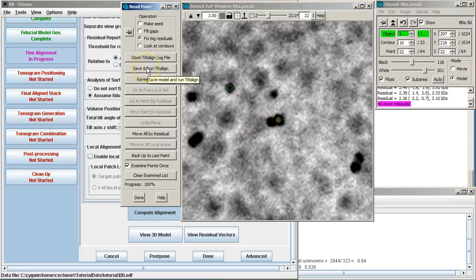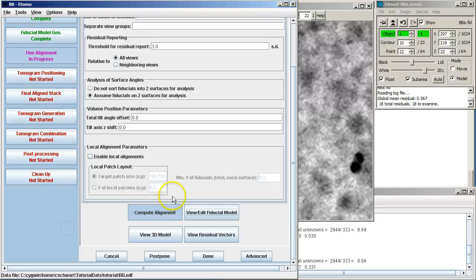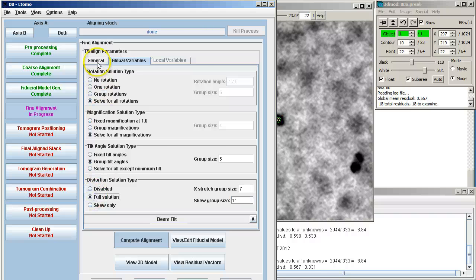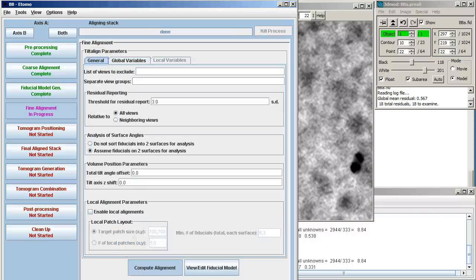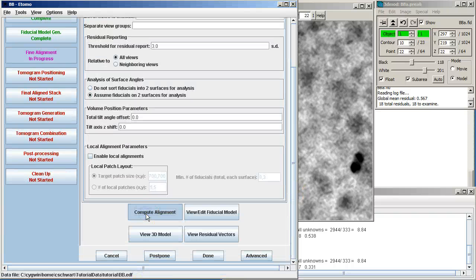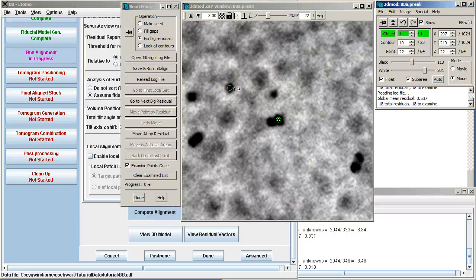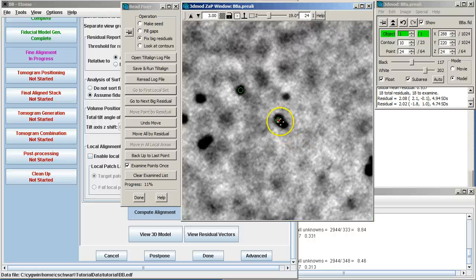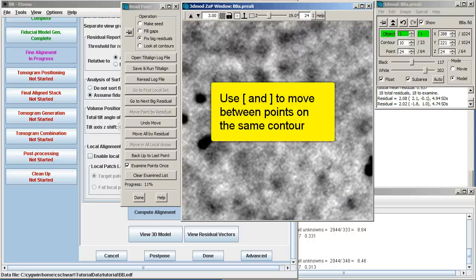We have no more residuals, so I'll save and run tilt align. And I think I'm going to add full distortion solutions from the global variables now. Anytime you make changes in the eTomo, you must compute alignment there. So now we can bring up all the IMOD windows with the little button, and then go to next big residual and fix residuals. You can do distortion corrections when you have gold on both surfaces.